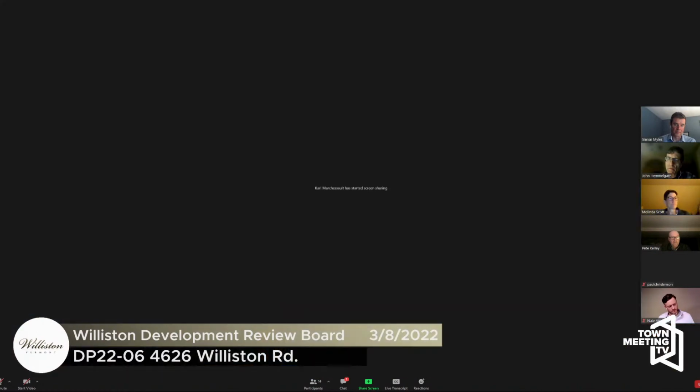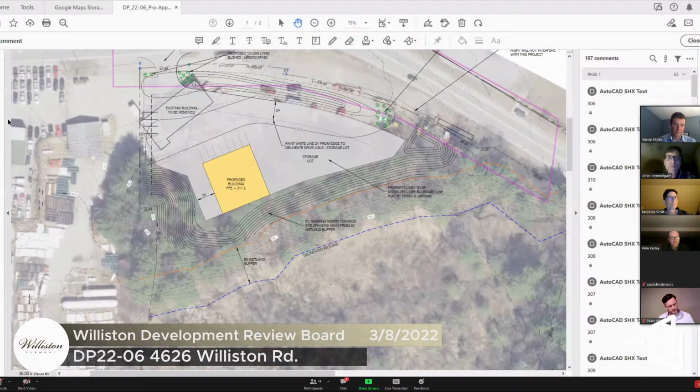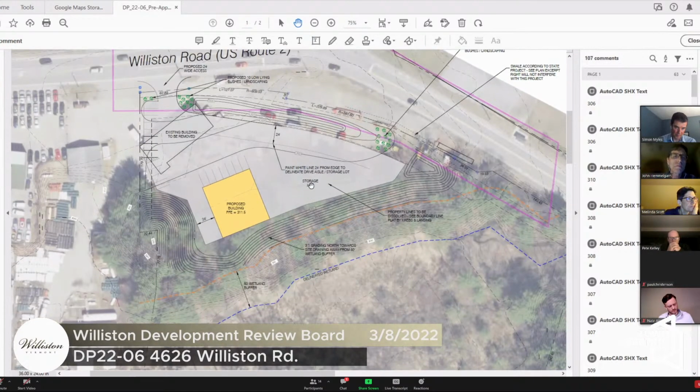All right, so I'm gonna hit, let's see, where are we here? Okay, there we are. Share screen, and then you hit, oh yeah, this isn't too bad. All right, I got it. All right, so let me zoom in here.